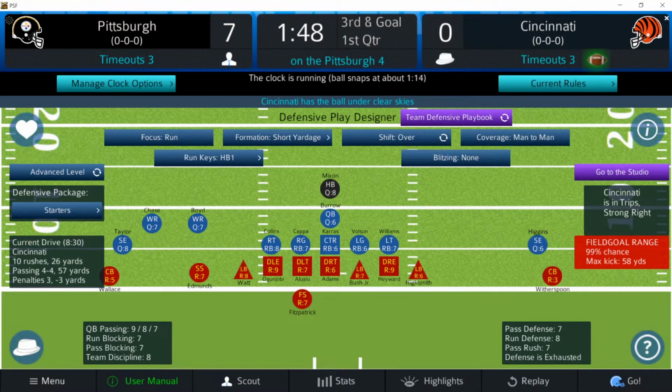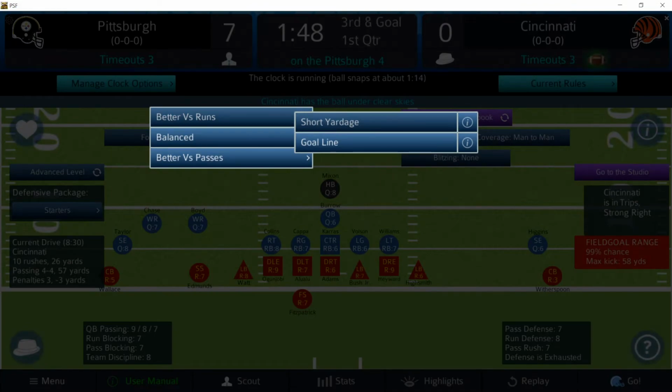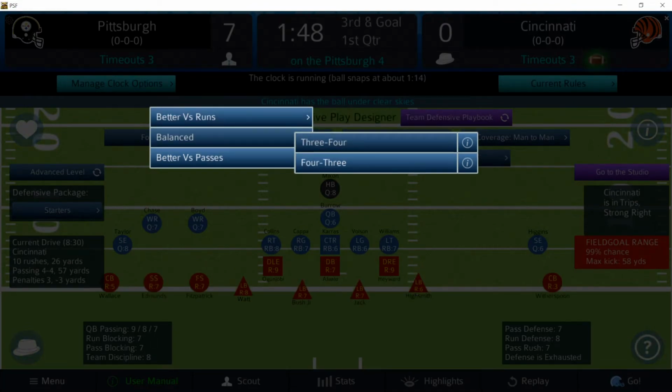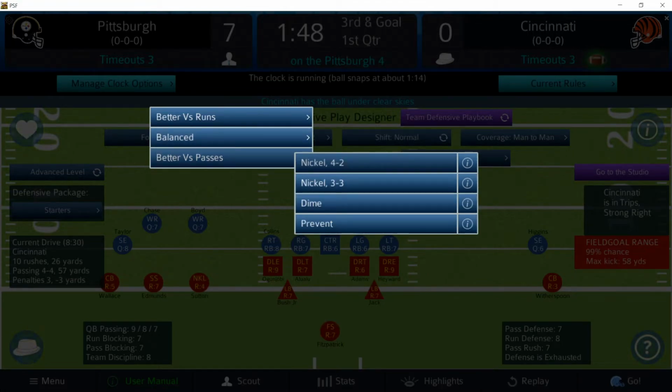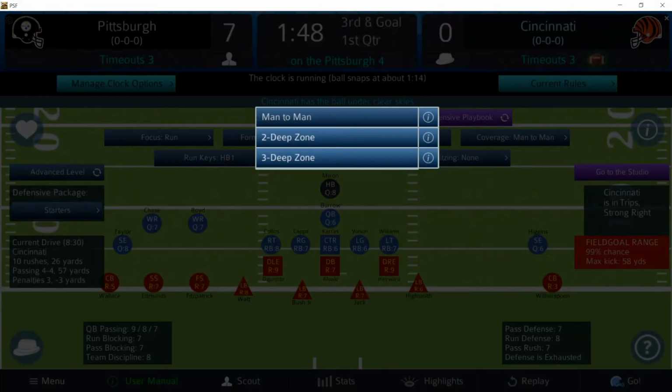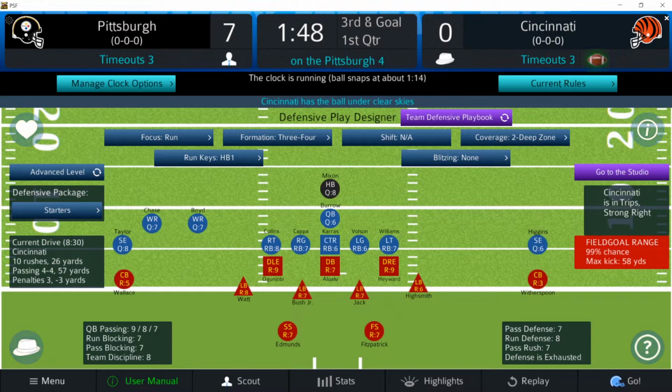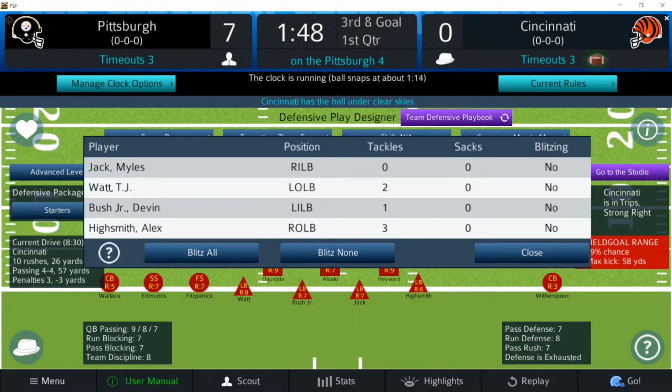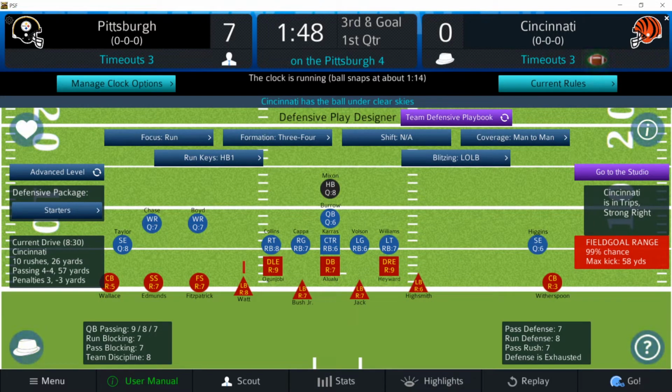3rd and goal from the 4. And I think we've got to focus here on the pass. We're going to stay in the 3-4. We're going to go to more of a zone. You know what? I think we need to go man. Let's do that. We're going to try and send TJ Watt in and see if we can get some pressure on him. We're going to go to man here.